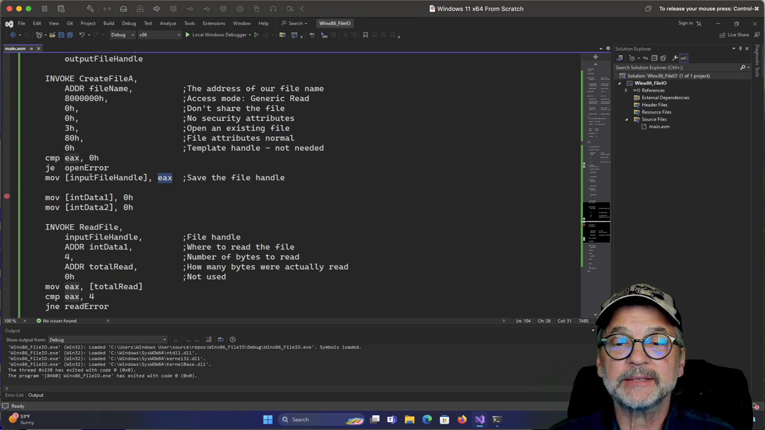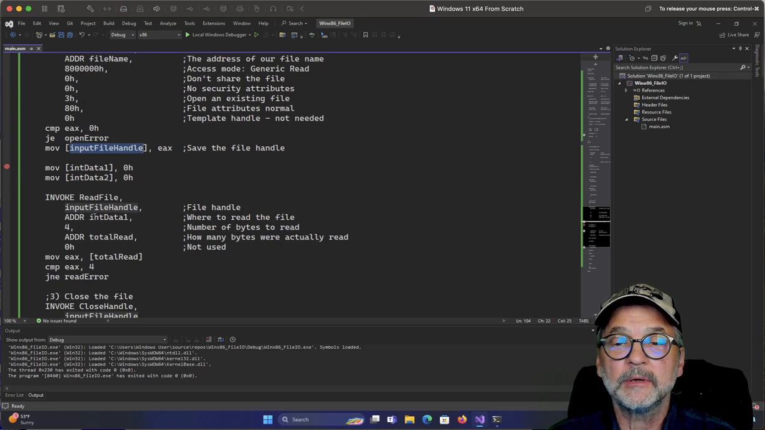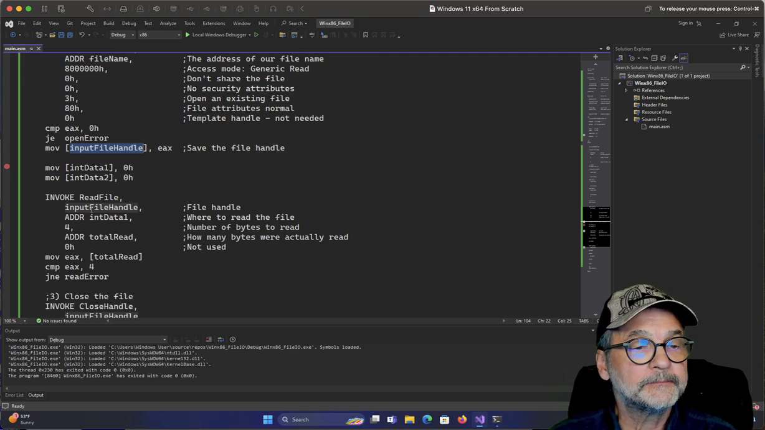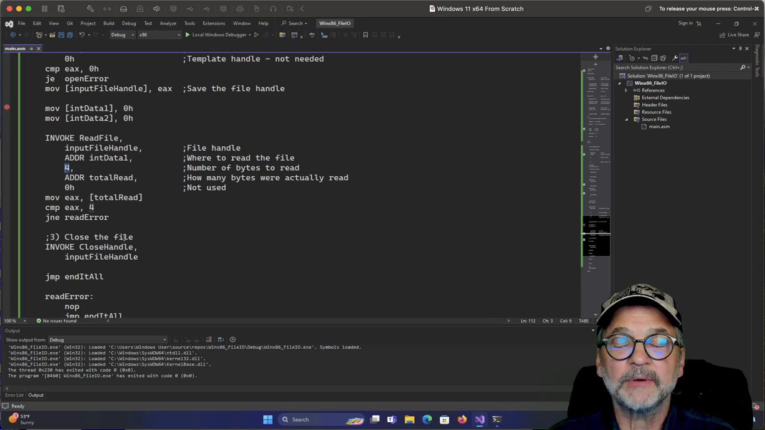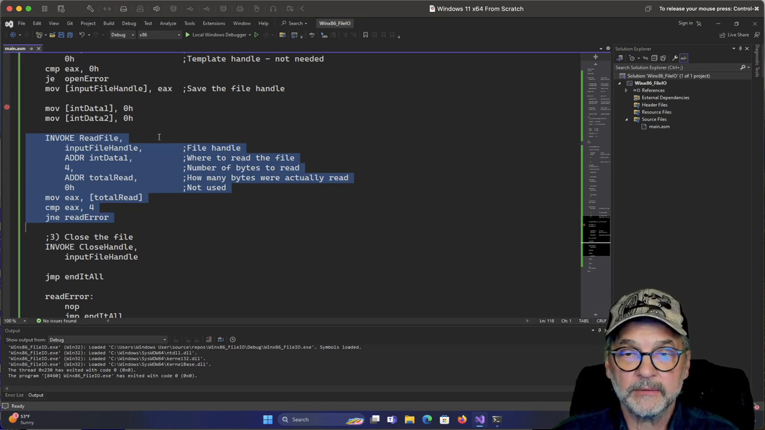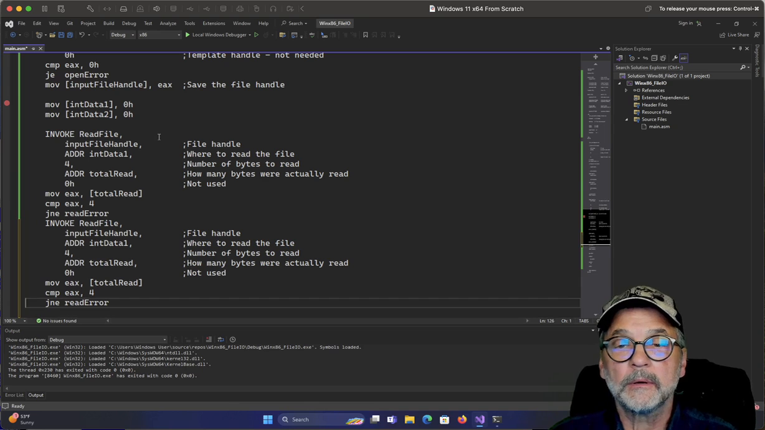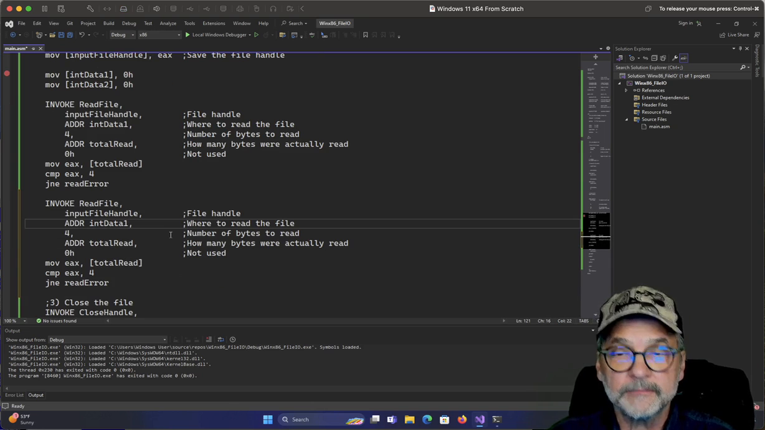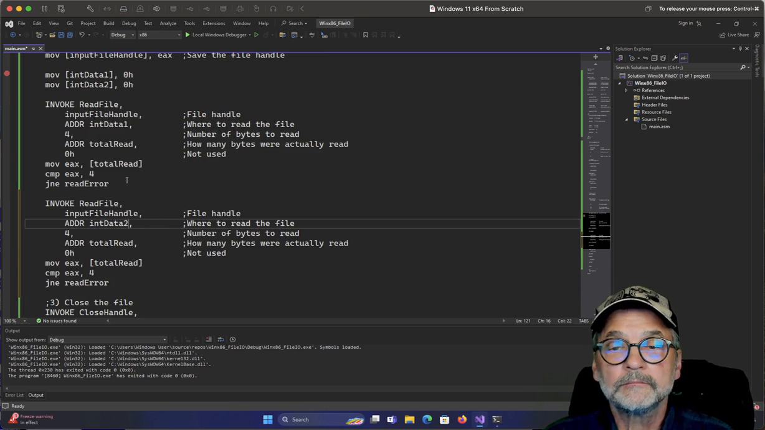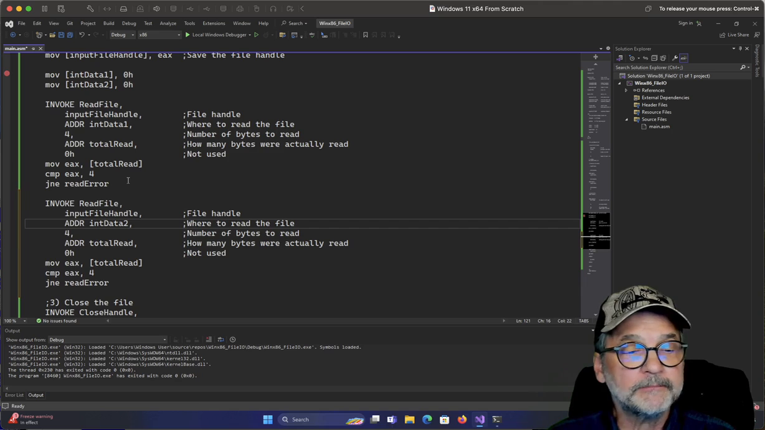So we copied EAX input file. We moved 0. We invoke read file input FileHandle, the address of integer data. We want to read 4 bytes. Oh, I see what happened. Well, no. We only read one. We probably would want to do this twice, right? One for int data 1 and one for int data 2. I don't think that was the problem.